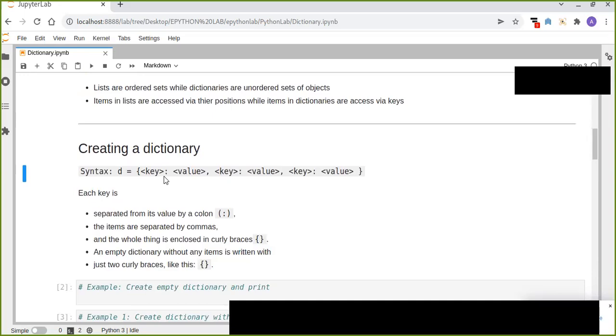Each key in the dictionary is separated from its value by a colon. This is one item in the dictionary. Each item has a key and a value. Key and value are separated by a colon. And each item is separated by commas, comma separated.